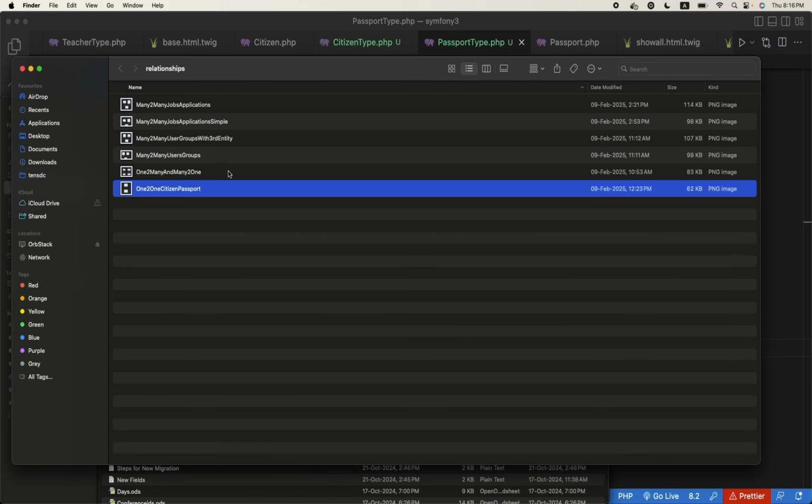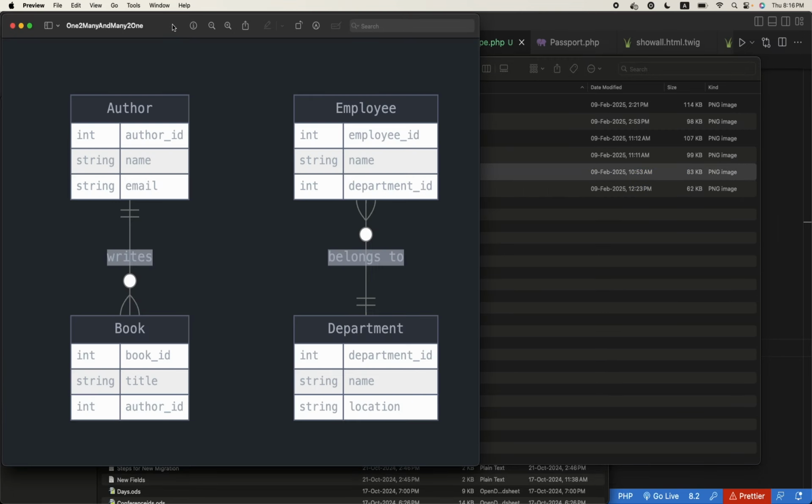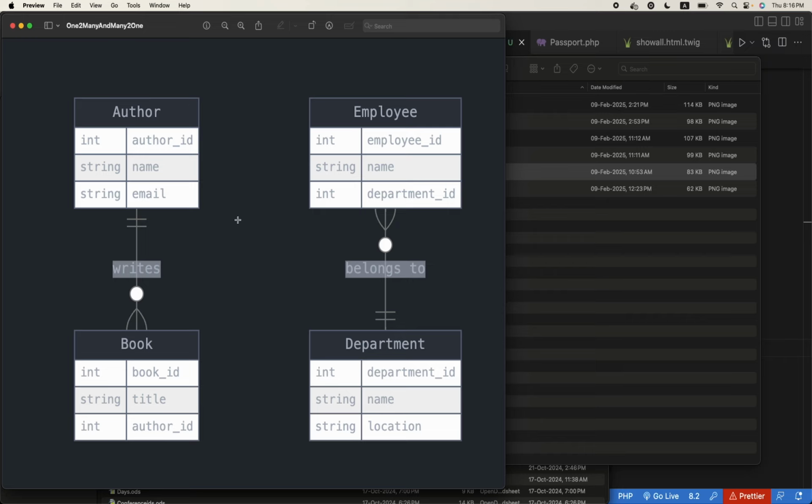Now, one-to-many and many-to-one examples. Let me open the diagram, you will know what these are. Normally in database diagrams, these two lines show the one side, and this is normally called crow's foot. It is like a crow's foot. So this is the many side of the relationship. One to many means if there is an author, he can write many books.